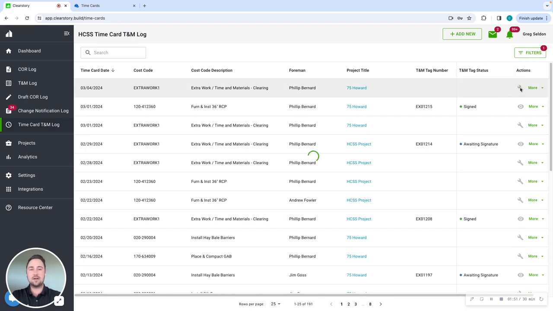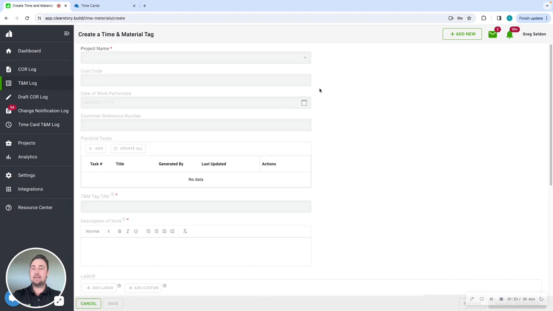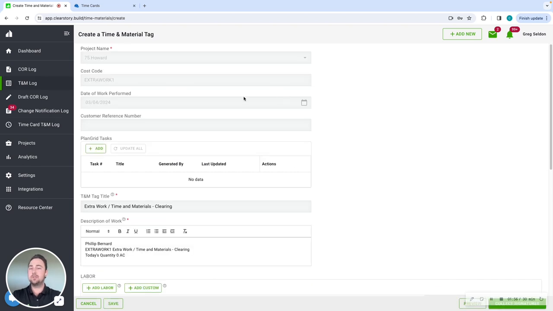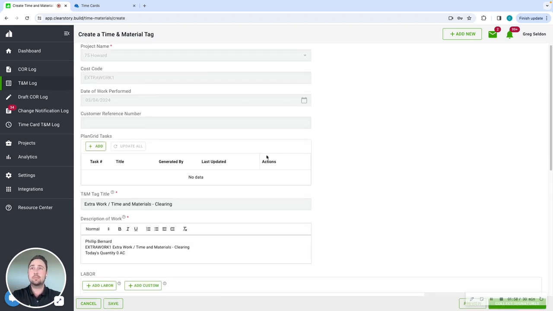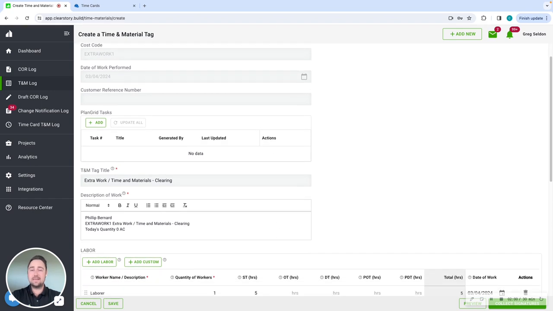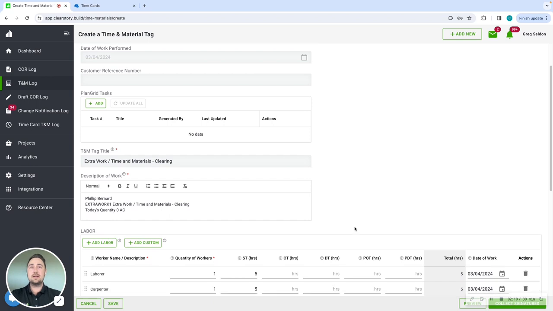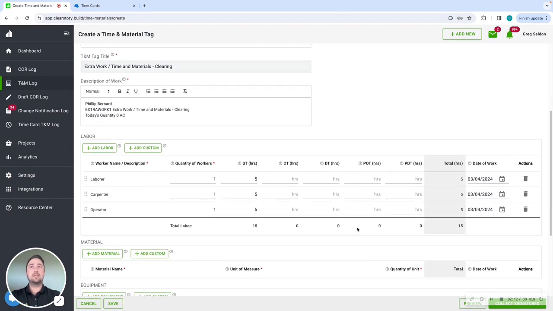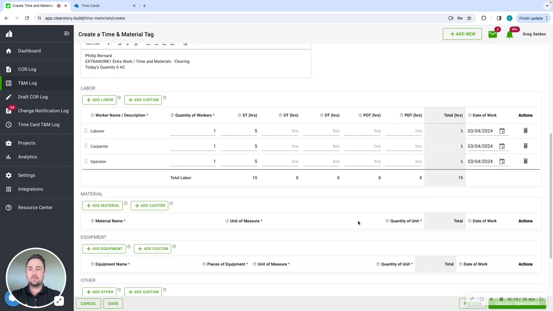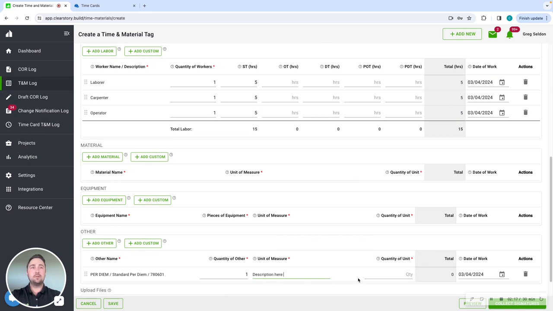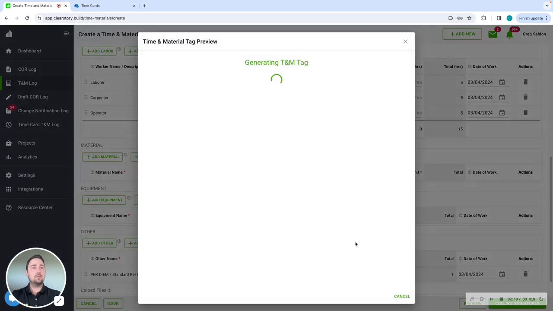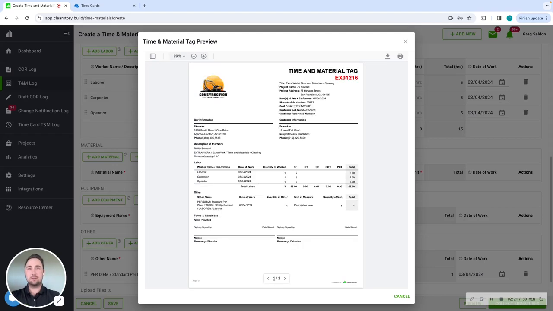So let's walk through the process of actually creating a T&M tag. I'm going to click the wrench here at the top, and that's going to generate a T&M tag from the data that we pulled in from HeavyJob. I've got my date of work performed at the top. I've got my tag title, my foreman, my cost code and description. I've got today's quantity. Public facing notes would appear here. And I have my material and equipment and labor effort below there. What I want to do is generate a preview of what a T&M tag looks like before it's signed. And that's what we're going to go ahead and see here.